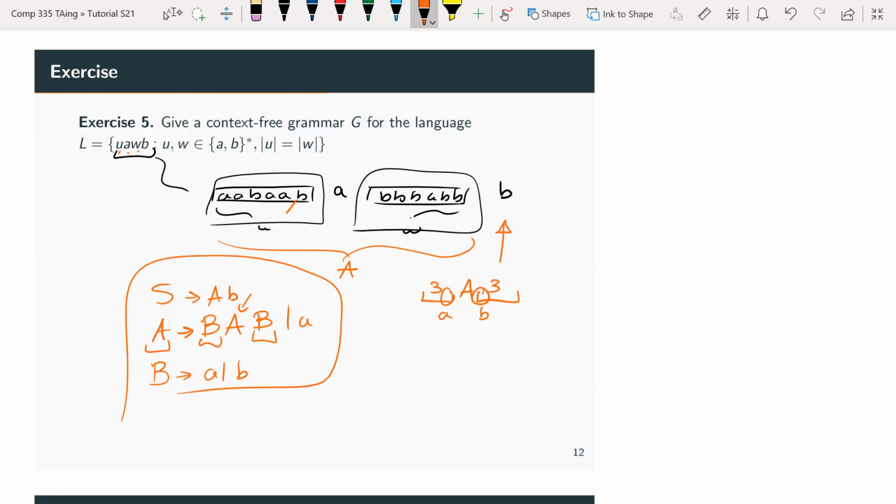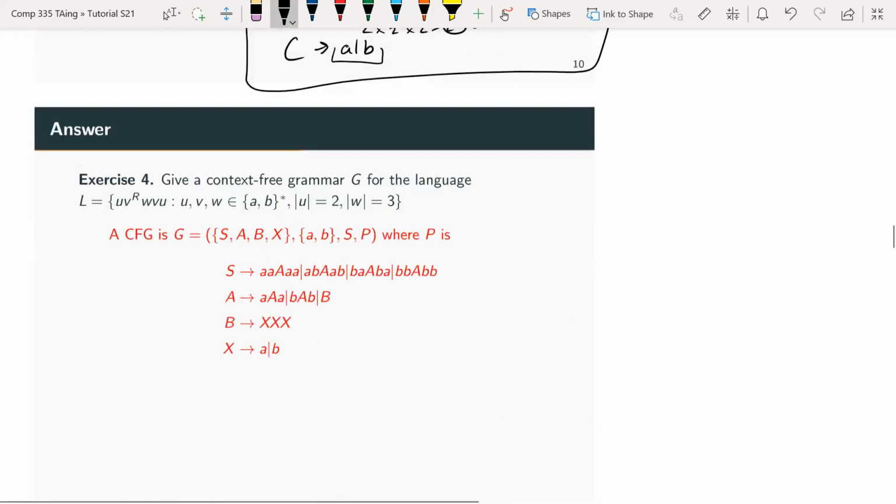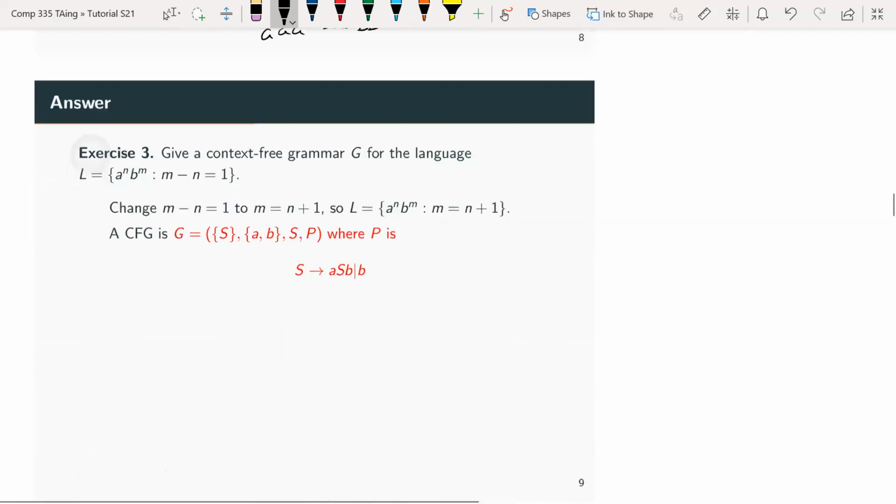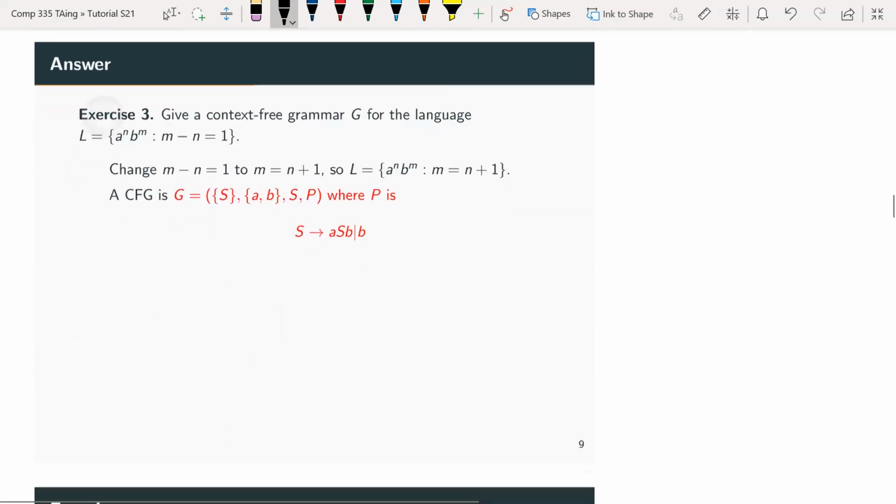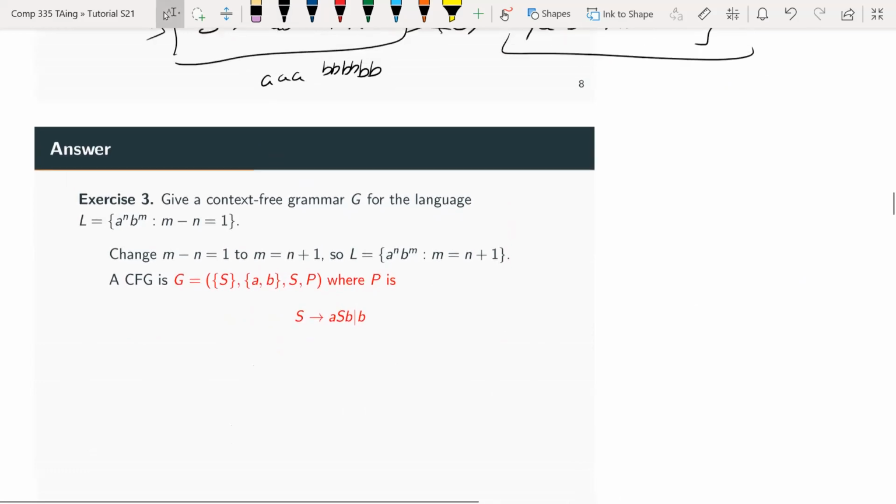All right, so any questions about this? I don't think so. You have to tell me if there are questions, but it doesn't look like there are. Oh, no, okay. I heard someone unmute themselves.